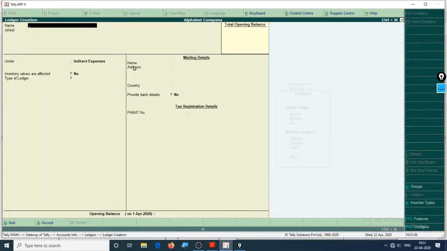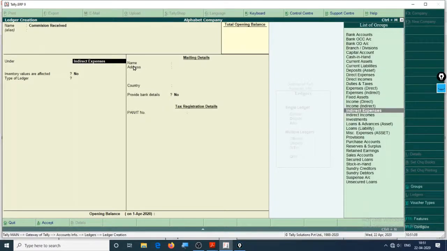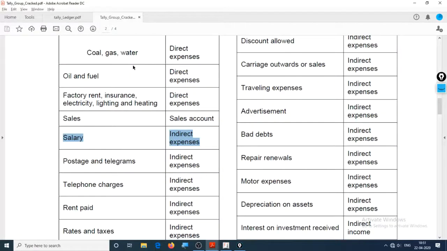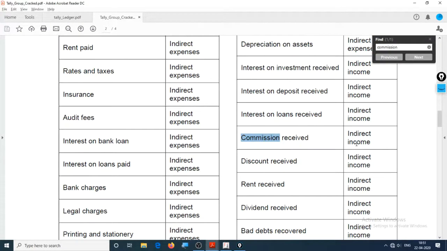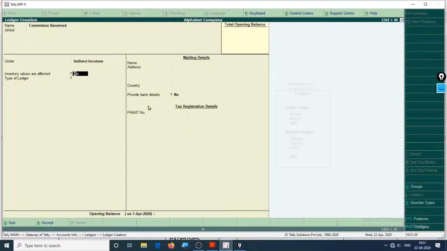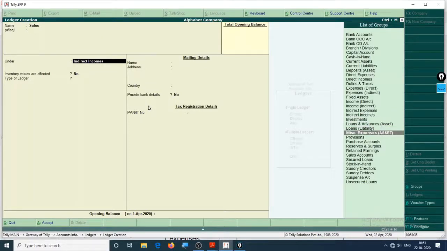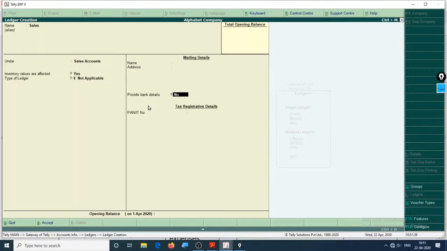Okay, enter. Let us create an income account, commission received. Okay, this is an indirect income. Let's see if it has commission. Okay, it has commission. Commission received is an indirect income right here, so we'll choose indirect income. Let us create one more account, that is sales. This here is the sales account.